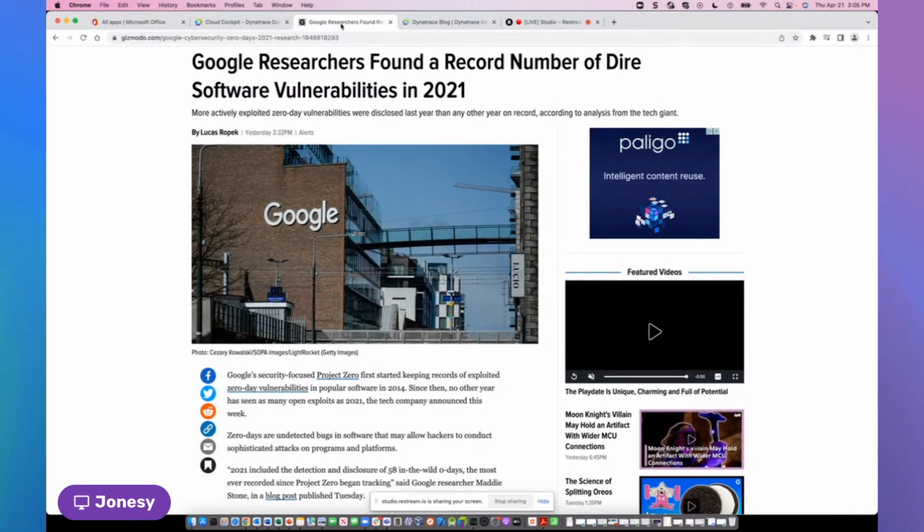This article is essentially an article that's talking about how Google researchers have found a record number of dire software vulnerabilities last year in 2021. And I think that the timing of this couldn't be better because one of the things that we released last year is our application security capabilities.